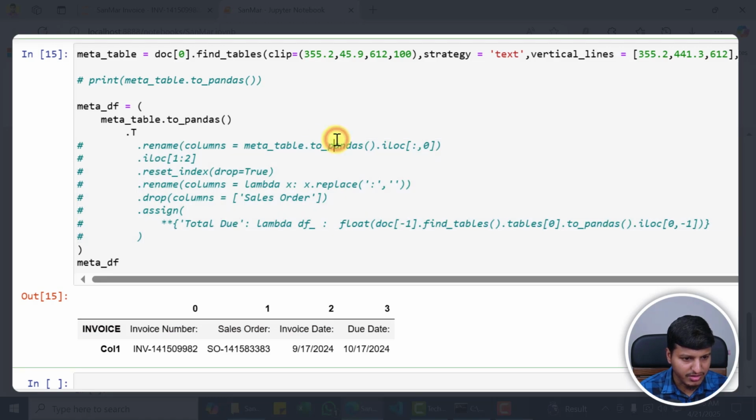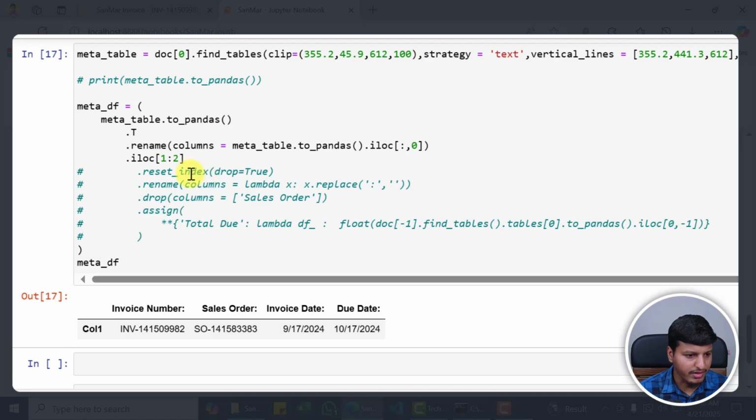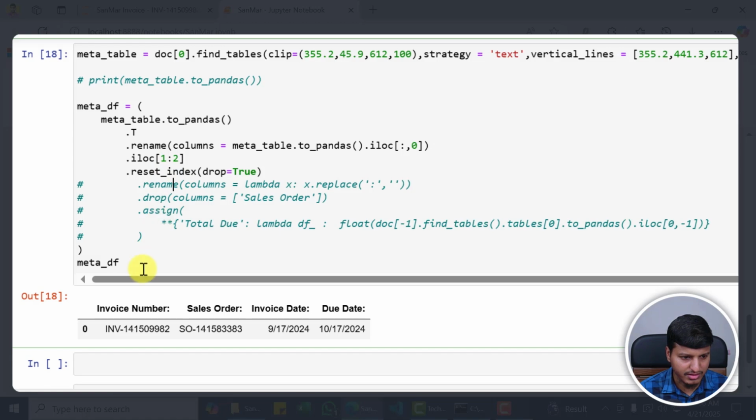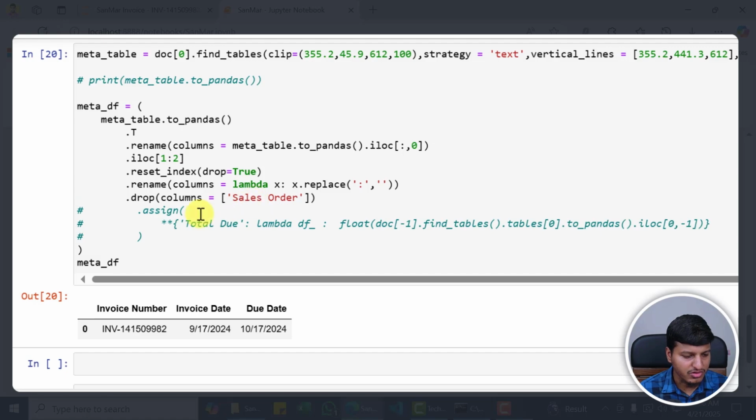Now I am renaming this particular table column header. So it says 0, 1, 2, 3. I'm just renaming that with invoice number, sales order, invoice date, and due date. And then I'm just extracting this second row. So that is this one. And then I'm resetting this index. So 0 is index. Now I need to remove this colon at the end. So that's what I'm doing here. And then I'm just dropping this sales order column there because that is not important. So I'm just dropping that.